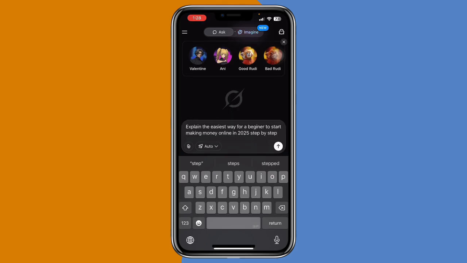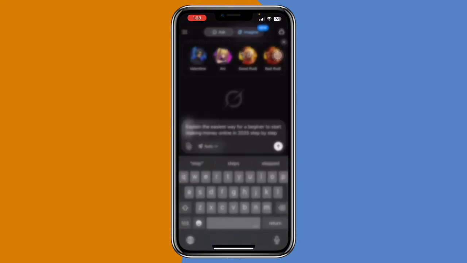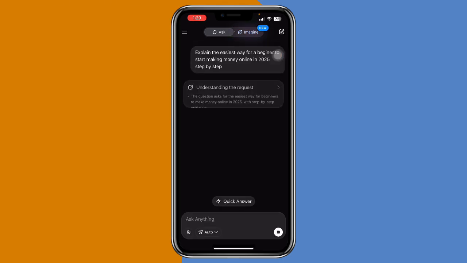Want to make it even smarter? You can attach files, photos, or anything by tapping the plus icon. This helps Grok understand your question better and gives you more accurate answers. When you are ready, hit search and let Grok work its magic.